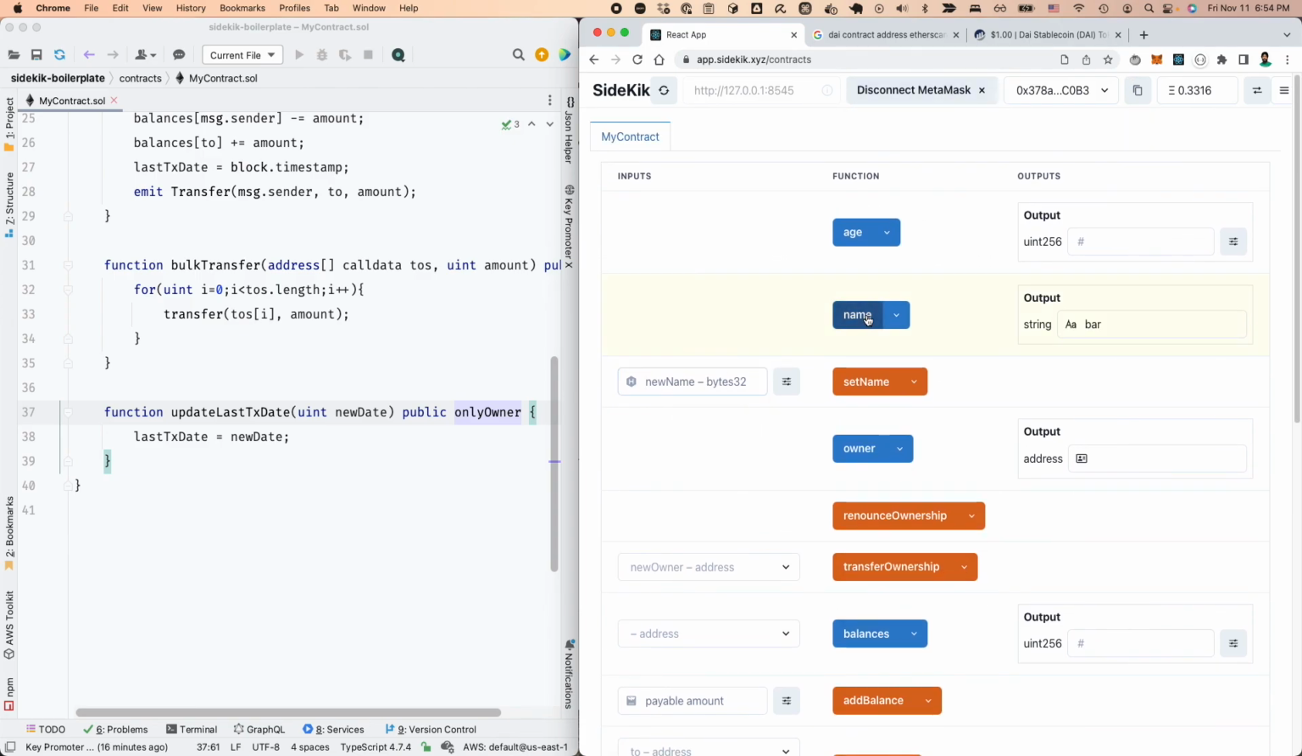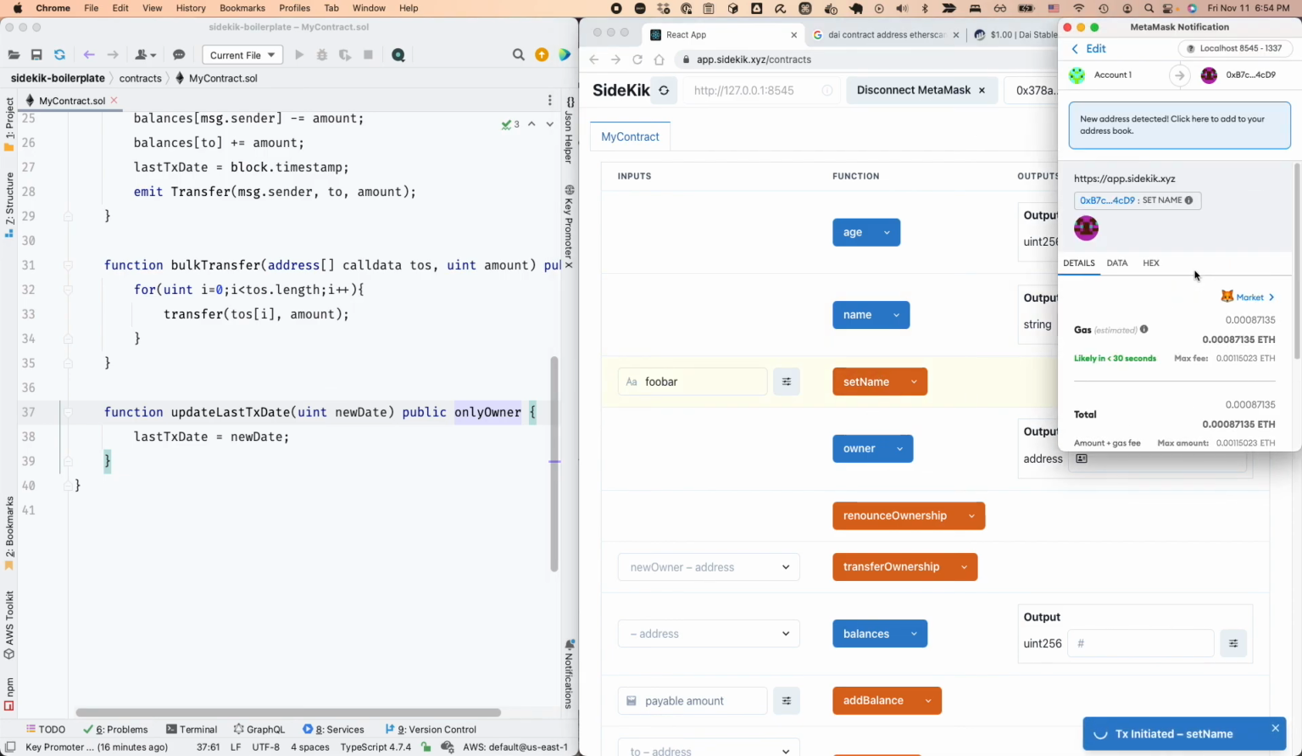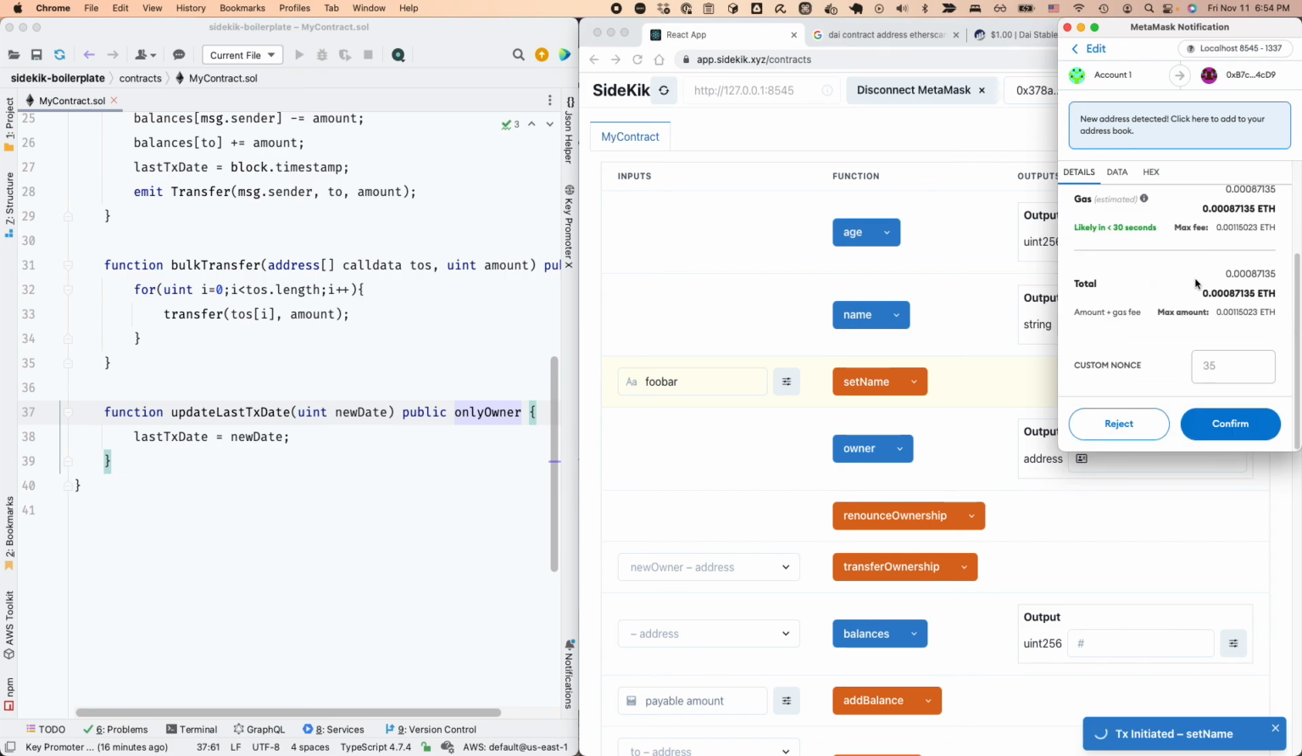So I wanted to check the name, change it to foobar, write it in. So sending up the right bytes value, set it, and now we'll go to MetaMask. I prefer not to use MetaMask when I'm developing because it slows me down, but it is there if you want.